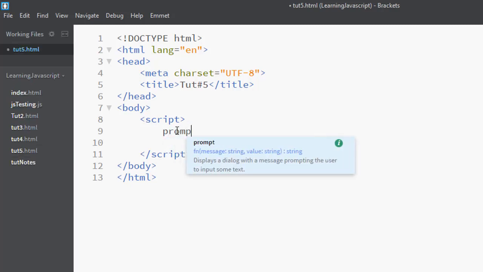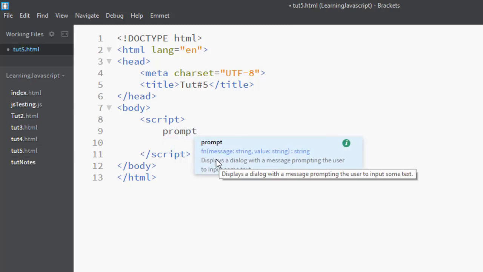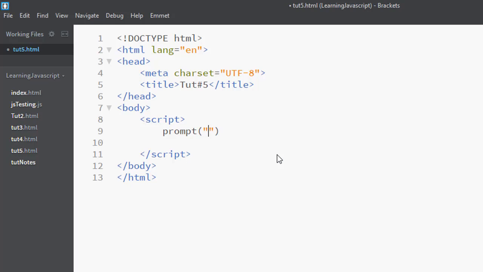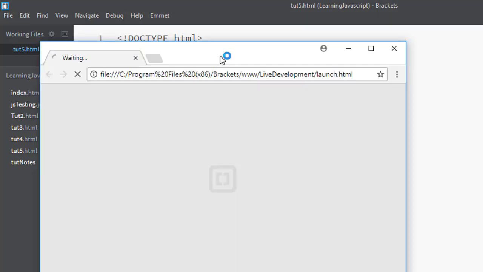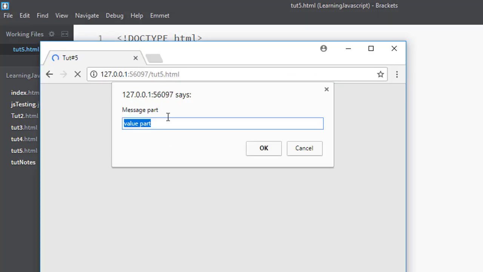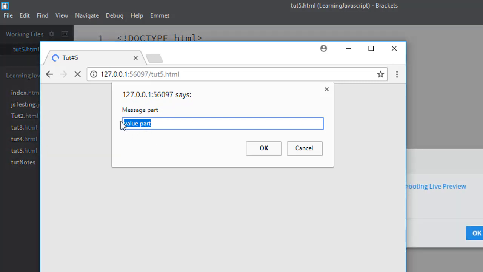Let's write prompt. And as you can see, prompt has two parts, the message part and the value part. What are these? Let's first write it and then we'll understand. The message part will say message part. And in the value part, we'll say value part maybe. And I'm going to try displaying this. Now what we get is this. The message part is the message at the top and the value part is this part in here.